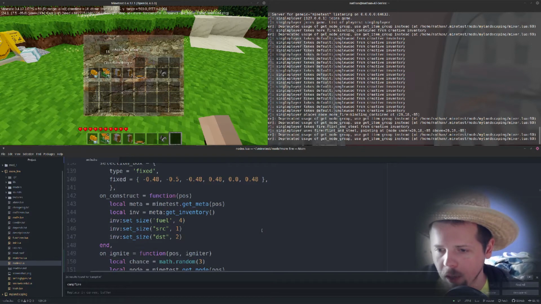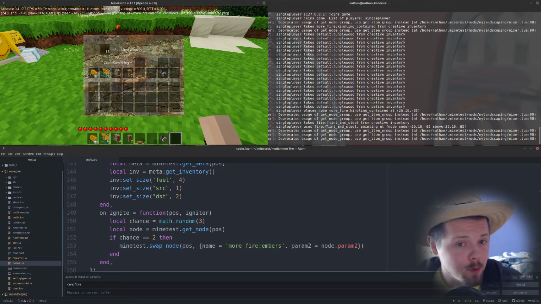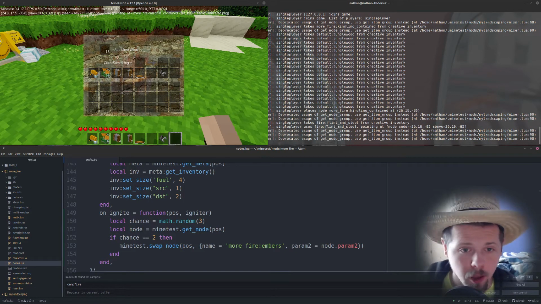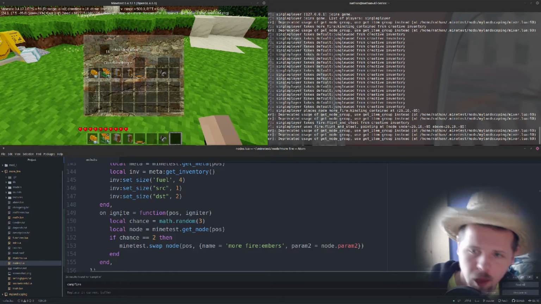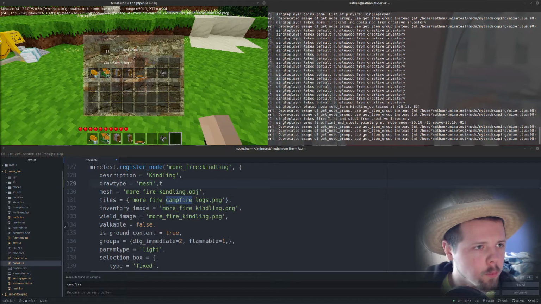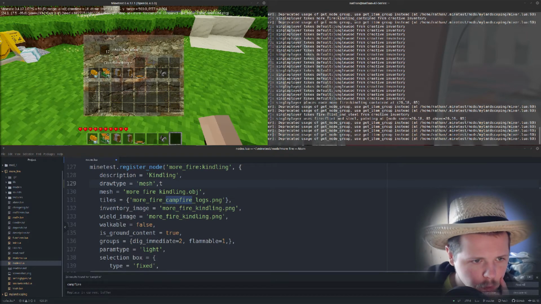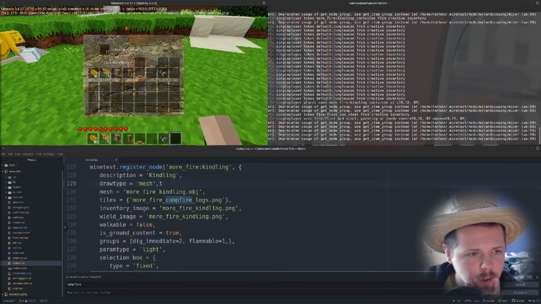Kindling. Yeah, it turns out that the flint and steel mod adds a function called onIgnite. I don't know if this is a new addition since when I wrote this mod. This mod, actually, let me check when the More Fire mod is from. It's got to be on GitHub here someplace. Oh, I already pushed changes to it, so I was updated 24 days ago.